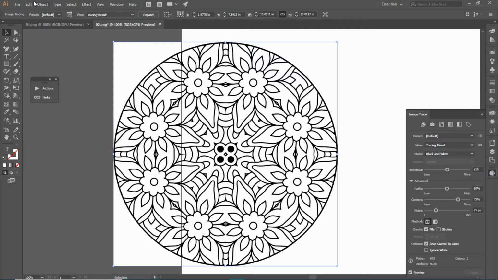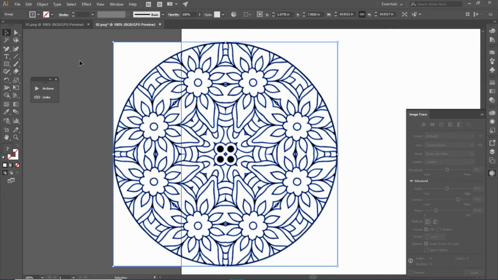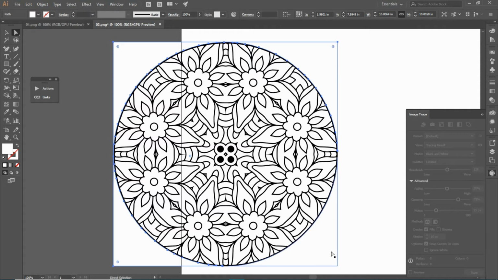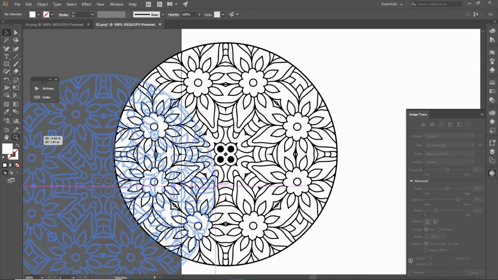So what you want to do, make sure you're on the image, go to Object, Expand, just click OK, and that will separate all these parts. Okay, and then click outside the image, click on your Direct Selection tool, then click on the background. Okay, and see, this one isn't selected, so hit Shift and just make sure that's selected too. Then hit delete, and there you go. You've got your transparent background back.